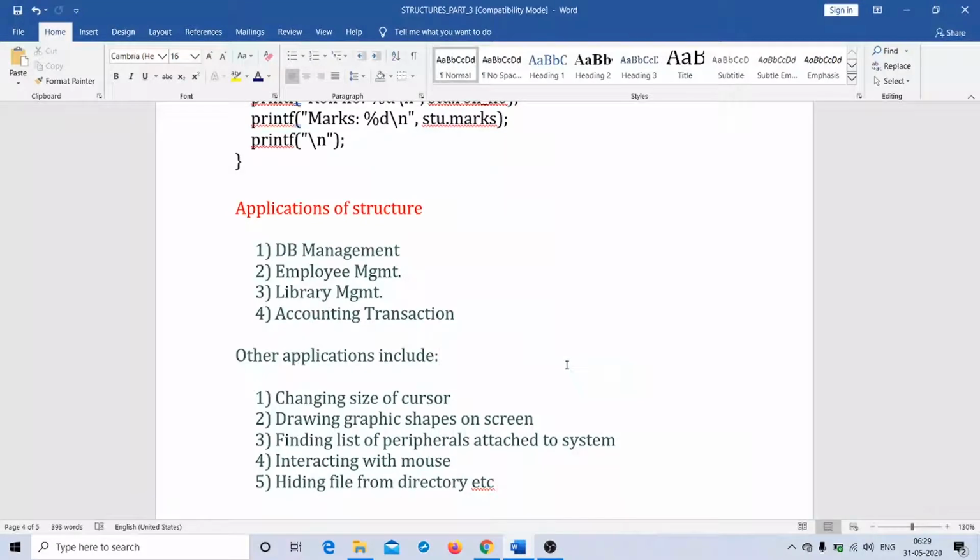And apart from that, something that goes beyond the academics as of now is other applications like changing the size of the cursor, drawing the graphic shapes on the screen, finding the list of peripherals attached to the system, interacting with your input device called the mouse, then hiding a file from the directory, and quite a good number of applications that can be developed.